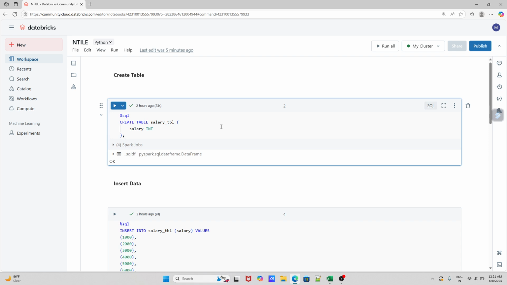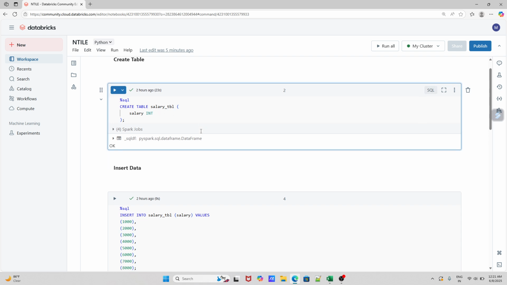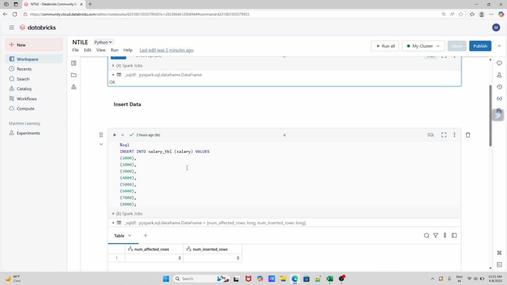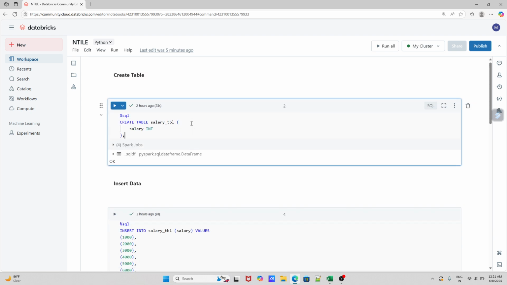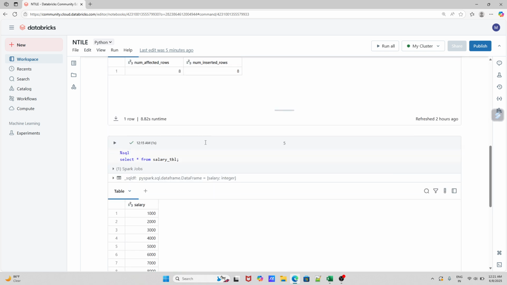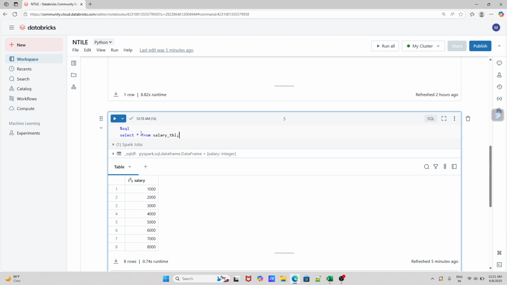I already have this table created. I have the create table statement and insert statement, so I will put them into my YouTube video description so that you can practice the same. As you can see, I already have this table created. Now let me try to divide this data into four equal parts.